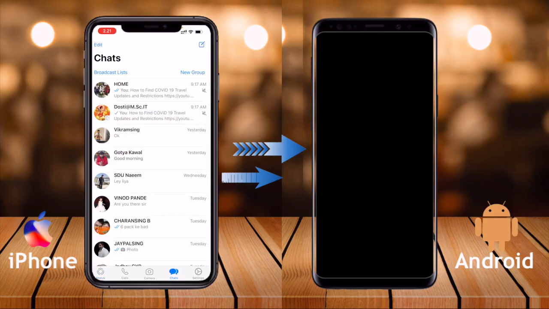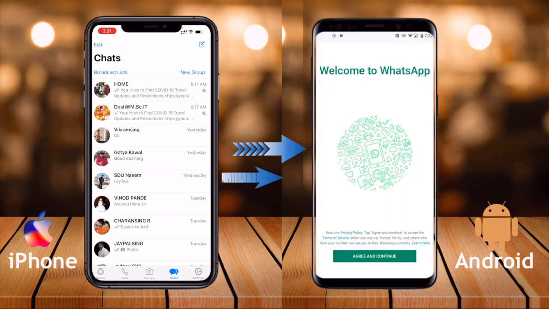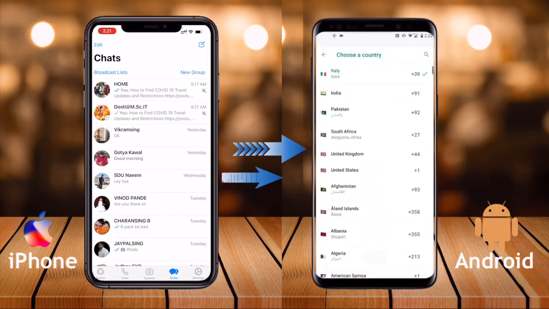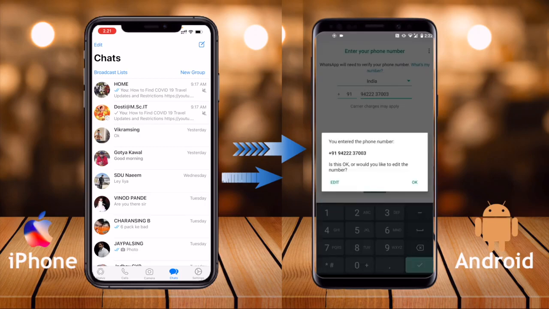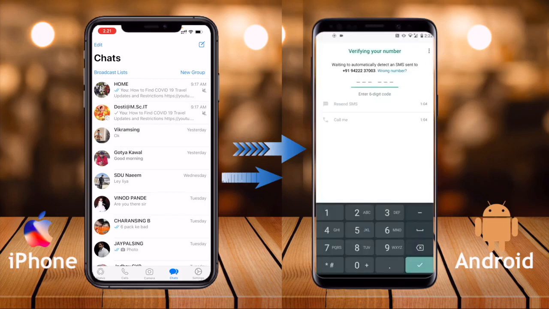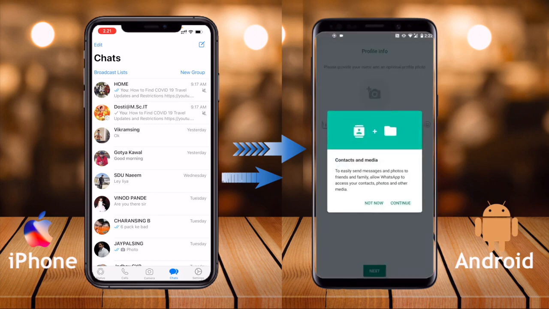Now I am accessing my Android mobile. Look at this, here in my Android mobile, I simply open the WhatsApp application. I agree. So I just select my Indian number 9422237003. Next. So it's okay. I'm receiving one OTP, 2869. Scan this OTP. Absolutely, continue.